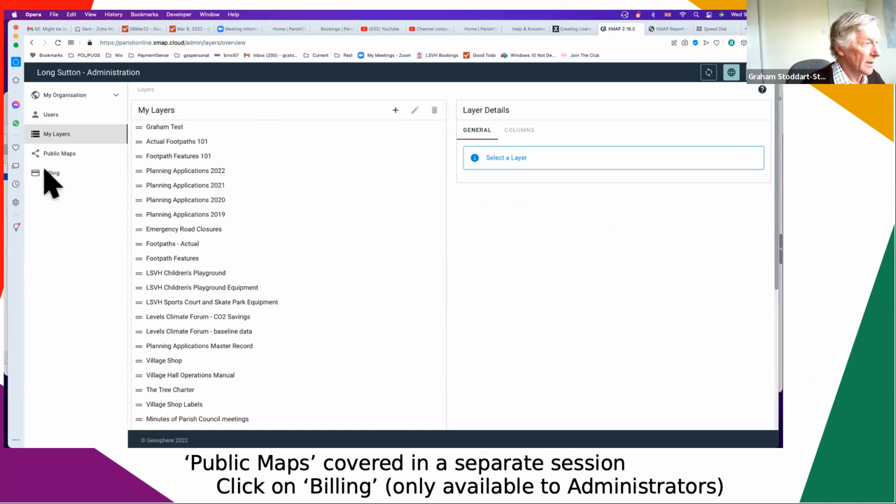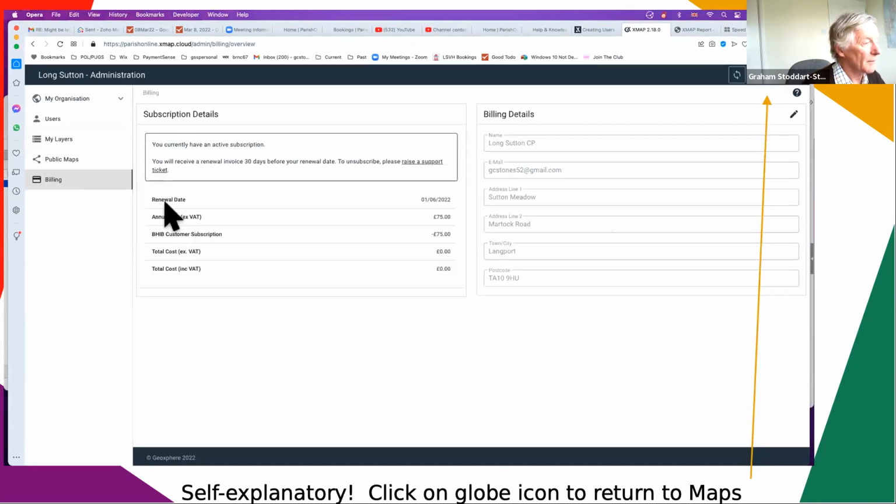So just for today, we're going to click on billing, and you can only see billing if you are an administrator. I'm not quite sure why that restriction's in place, because all it does is tell you how much your system costs, which I think should be public information anyway, but never mind. It just gives you a note that you'll be asked 30 days before your renewal date if you wish to renew. If your renewal is done for you by BHIB, you shouldn't see this.